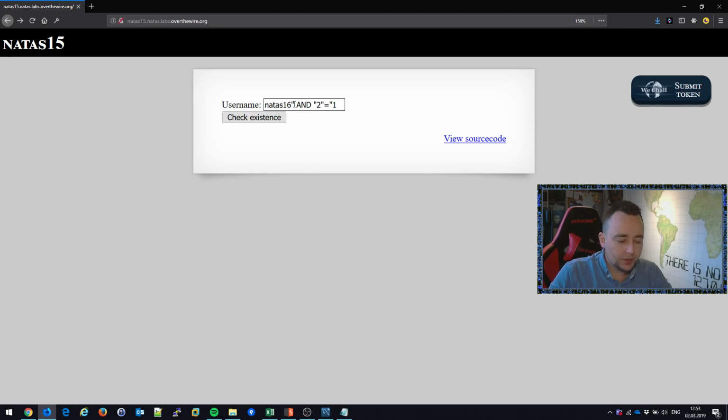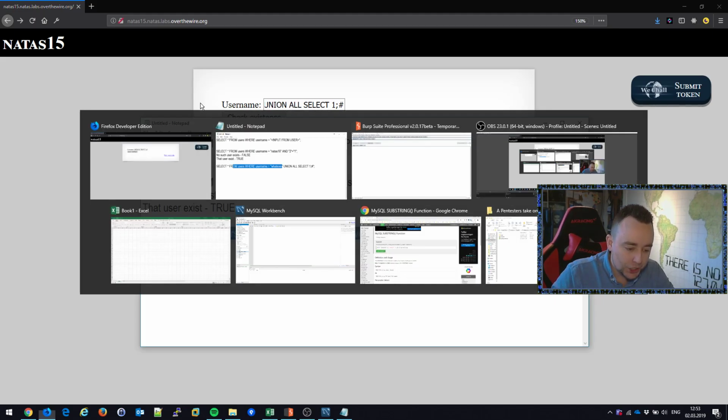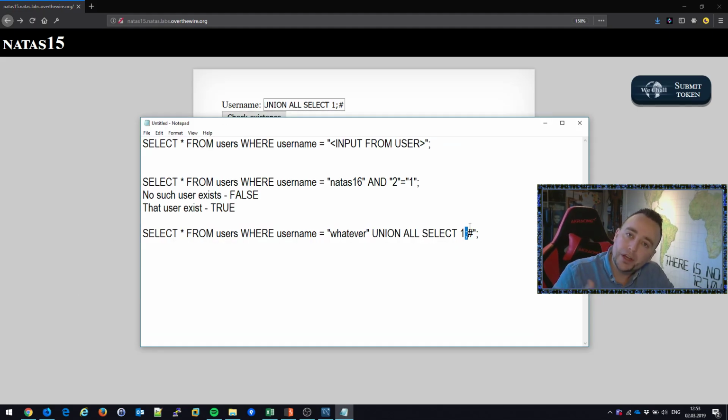Cool. So let's do whatever, right? And then union all, select 1. And I do a semicolon hash. The semicolon is a query terminator, and a hash will comment out the rest of the query. So that will remove this extra double quote, which is put there by the developers, and so on.